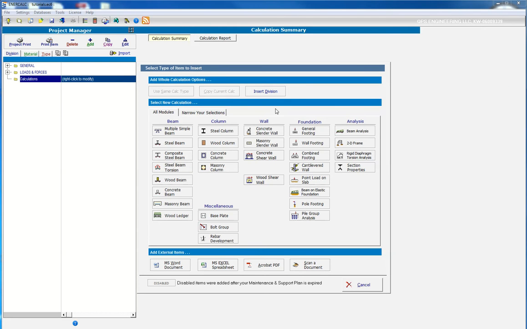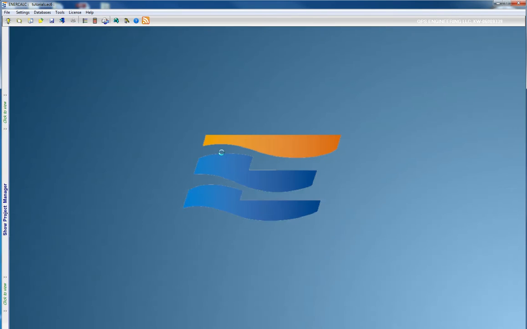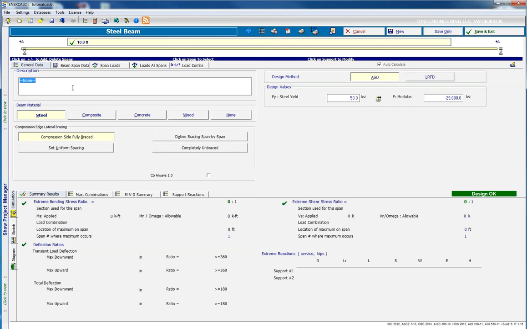There's a lot of things to pick from, and if it's hard to pick from this list, you may look at narrow your selections, and we're going to go to steel, and we just want a plain steel beam. Once Enercalc opens, the most important thing will be to just read every single button that they give you an option for and think about what you want for every single option.